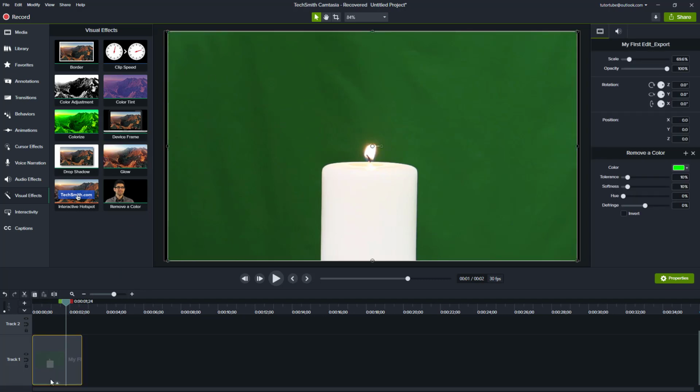As I drag it in, you can see that nothing happens. That is because we haven't picked a color to be removed yet. So in order to pick a color, we simply go over here onto the properties panel, where we can see the remove a color effect applied. Now I'm just going to go over here and choose the color.